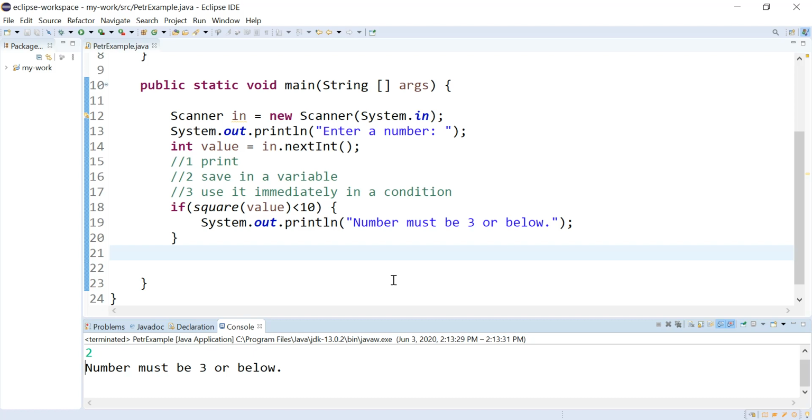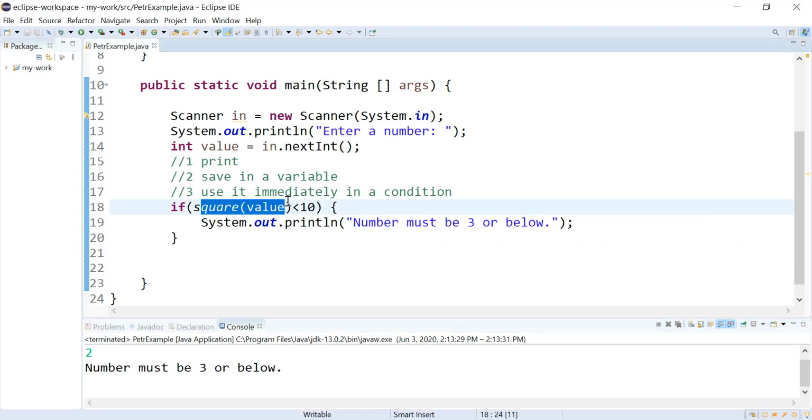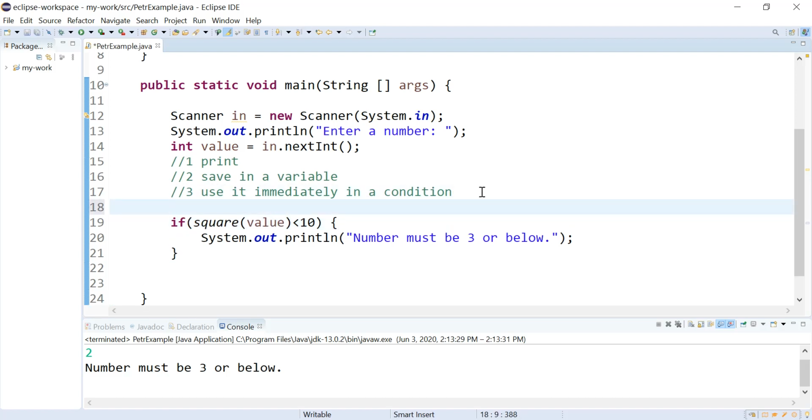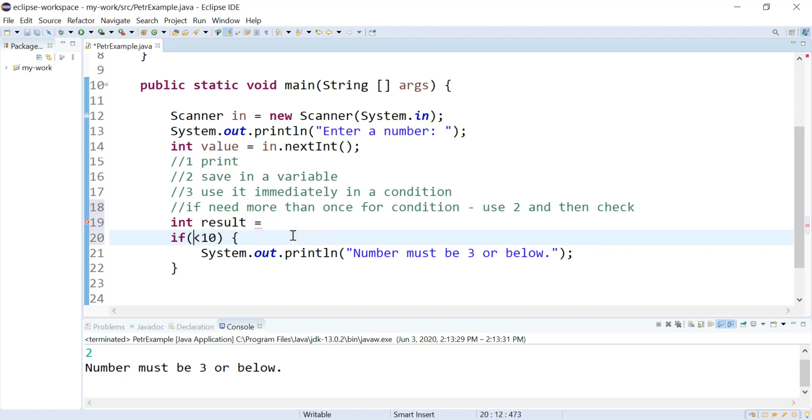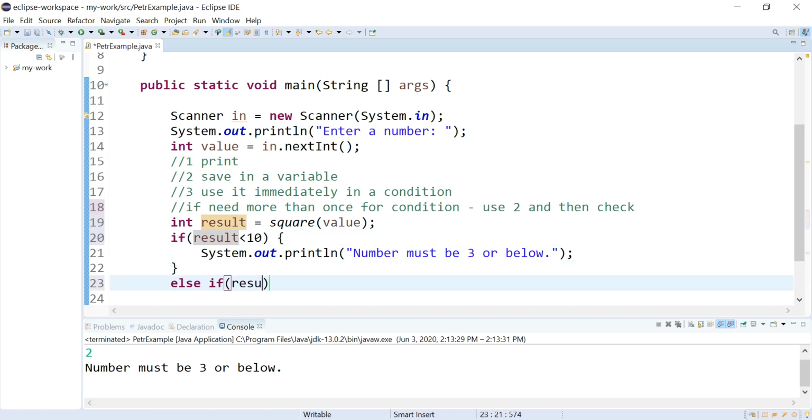Now, if I'm going to write an if-else-if statement and I have several specific things checked, I don't want to force the computer to do this work over and over and over, so I would use a combination of 2 and 3. If I need it more than once for a condition, use option 2, and then check. So for example, I would say int result equals this, then use the result here, then use it again in my else if.